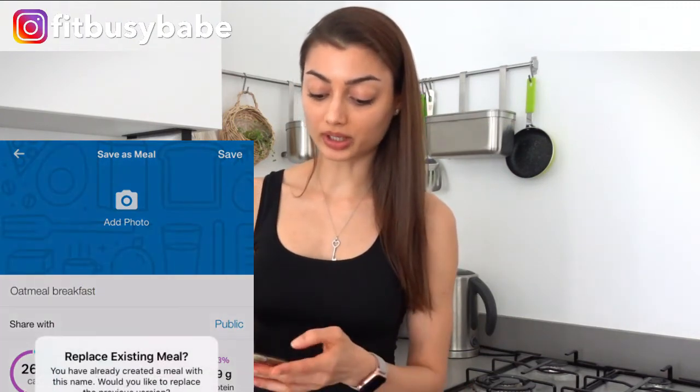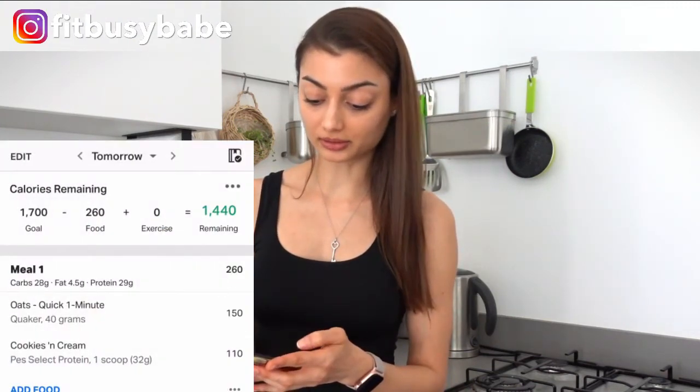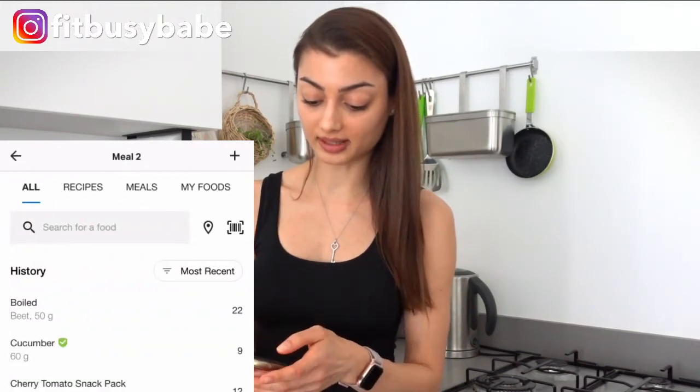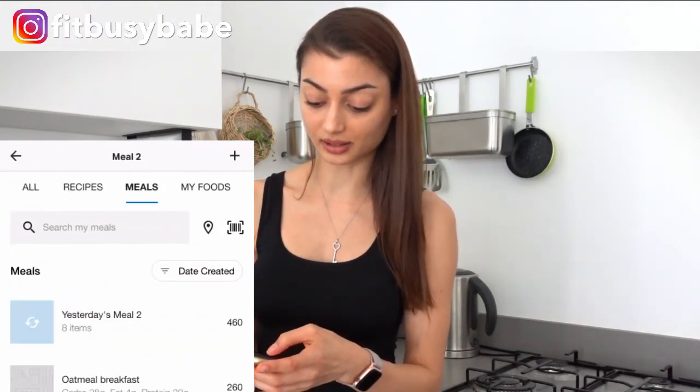And now when you want to add a food, let's say I go to meal 2, then I go to meals, and then I can select oatmeal breakfast, put it in, and I don't have to type it in all over again every day. And this saves so much time, you guys, especially when you're having a lot of the same meals throughout the day.